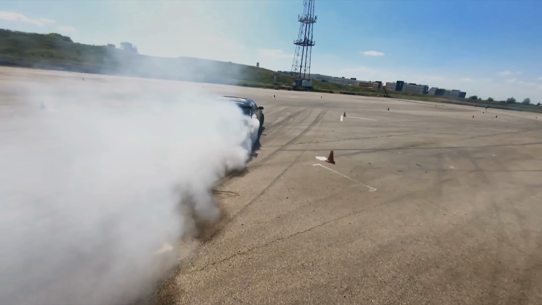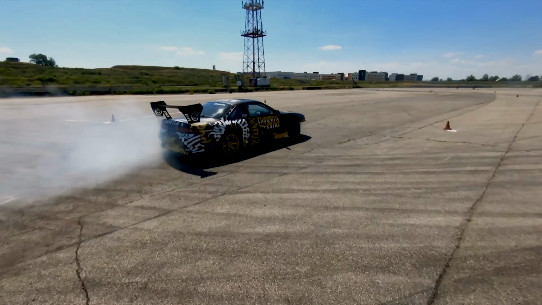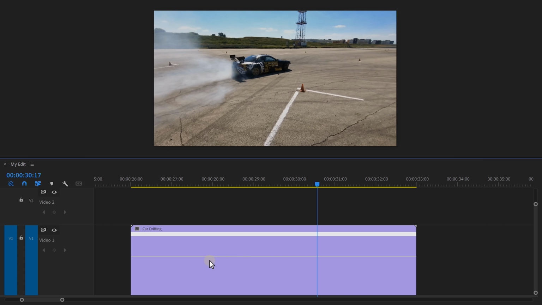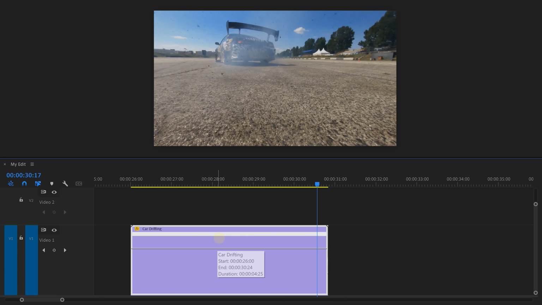Take a look at this car drifting. Now, as soon as the car turns to the camera, you want to speed up the clip. To do this, right click on the FX button and then choose time remapping and select speed. Now, instead of the opacity line, we get the time remap line. If you drag it up, you will make the clip go faster, and if you drag it down, the clip will go slower.